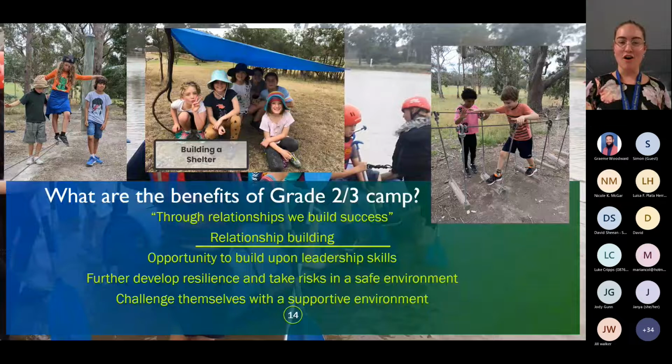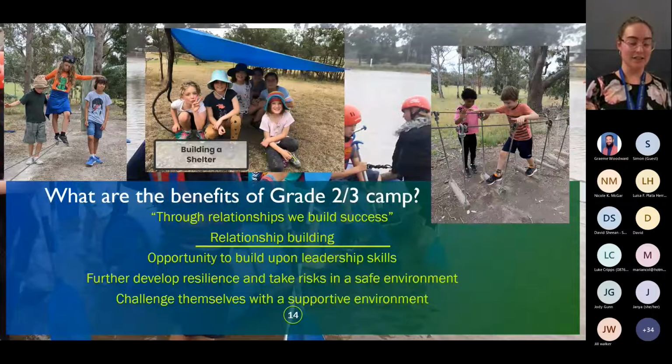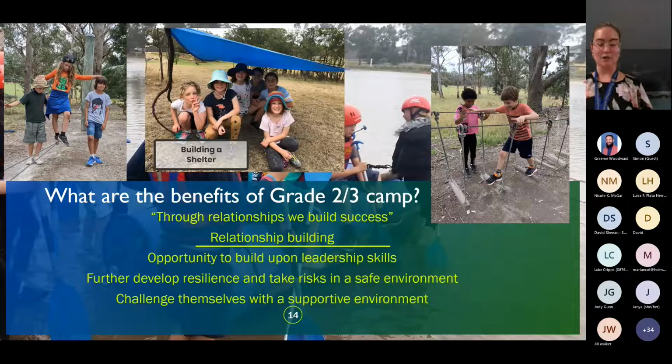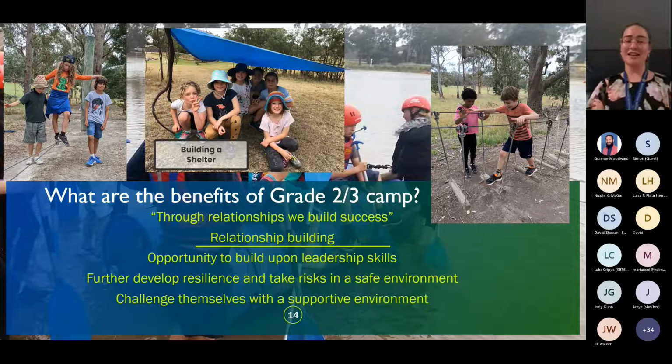So what are the benefits of the grade 2-3 camp? For our grade 3s, this is an opportunity to participate in a camp for the first time, or for both of our 2-3s actually. So next year, when the grade 3s are in 4-5-6, they'll be going on a 5-day camp like we do at Newlands every year. So it's a great transition for students to go on a shorter camp as they progress to becoming more independent students in 4-6. And for our grade 2s, this is a fantastic opportunity to have a unique team building experience outside of the school environment.